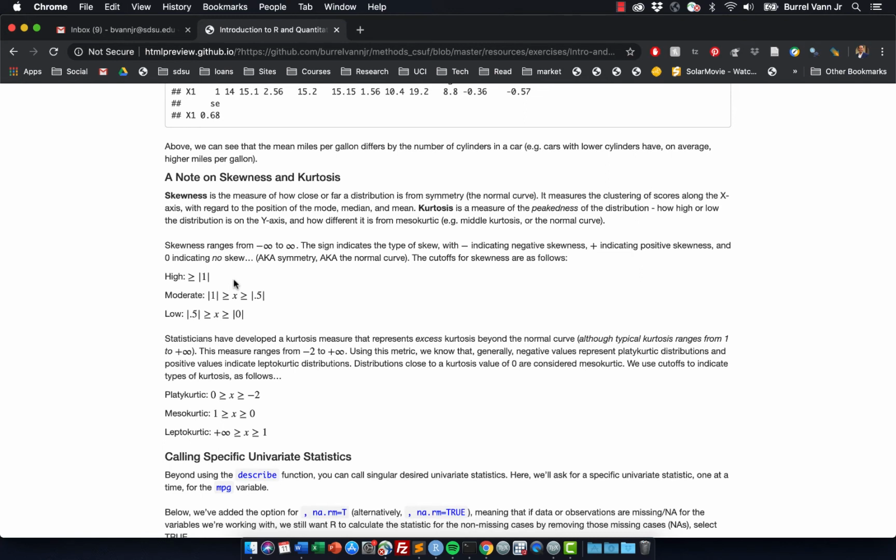So these things are very skewed. And again, the sign represents whether it's negative or positive skewness. Moderate skewness ranges from 0.5 to about 1, right? So negative 0.5 to negative 1, and then positive 0.5 to positive 1. This is what we call moderate skewness. And then low skewness ranges from 0 to 0.5 in absolute value. So it's 0 to positive 0.5 or 0 to negative 0.5. So those are the cutoffs.